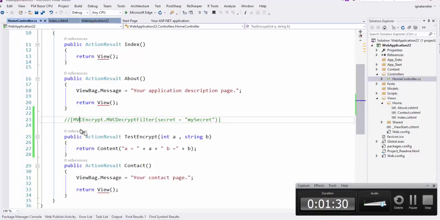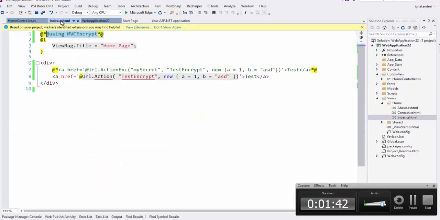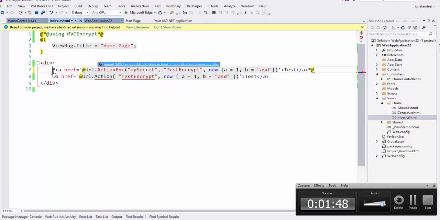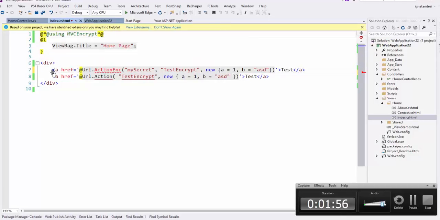In the meantime, the action that I want to encrypt should be decrypted. So I uncomment this filter, and it decrypts with a secret here, as you see. In the index, we have URL action test encrypt. Now we'll put another URL action encrypted, and I uncomment the using.